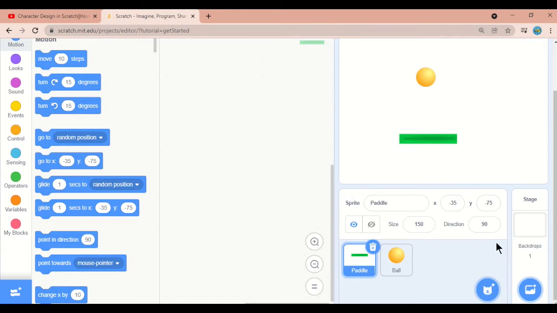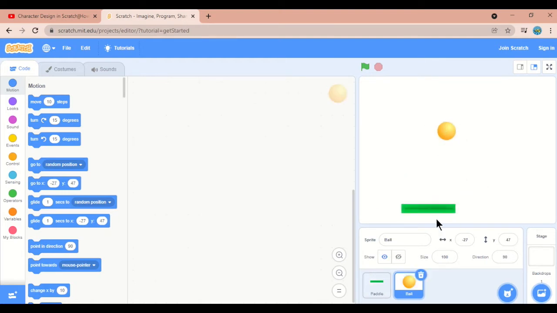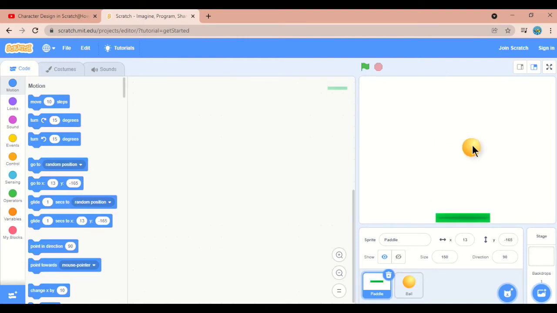Now what do we want to do next? We want to make a program. We want to code for the paddle and ball. First, the paddle position must be here, and the ball should be here. Okay, that is how we start our programming. Keep your paddle here, then we will start making the program for the paddle.